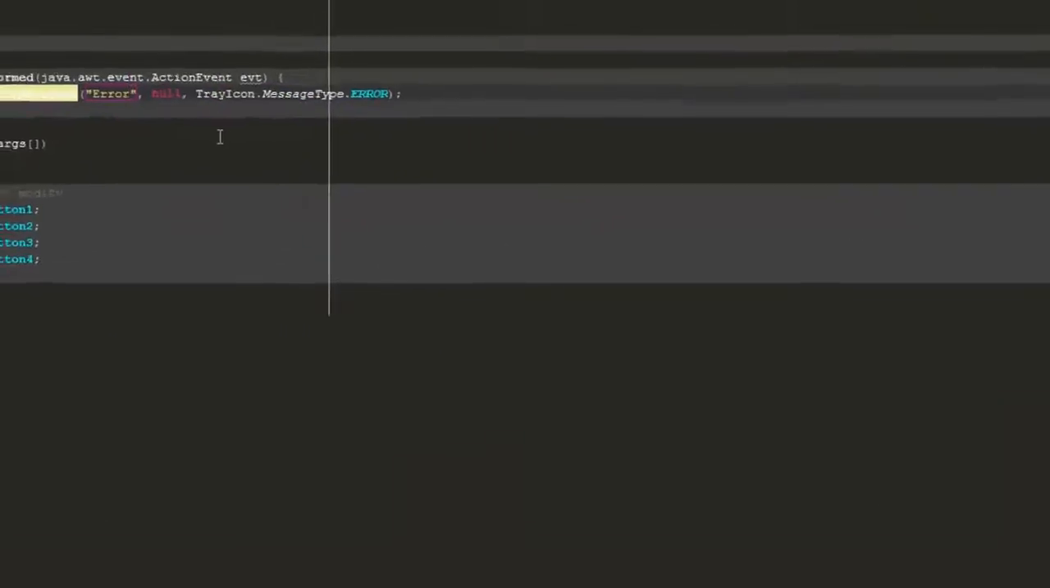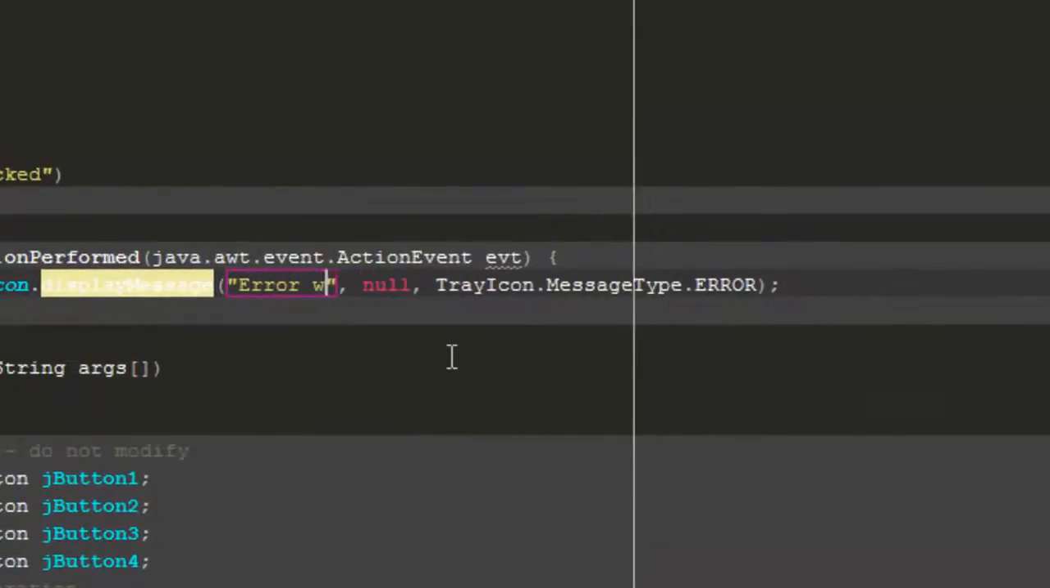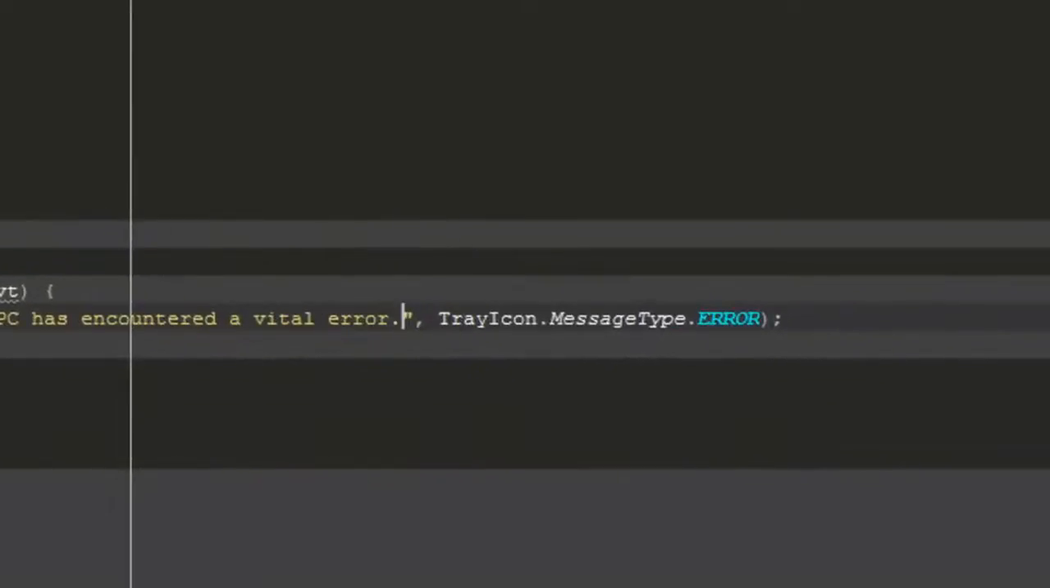Okay, so we're going to say error with system. System error. That sounds better, doesn't it? So, system error. And then you want to type in the description: your PC has encountered a vital, is vital a word that I can use? A vital error, I don't know, whatever. And the last one is the message type, which in this case is error.